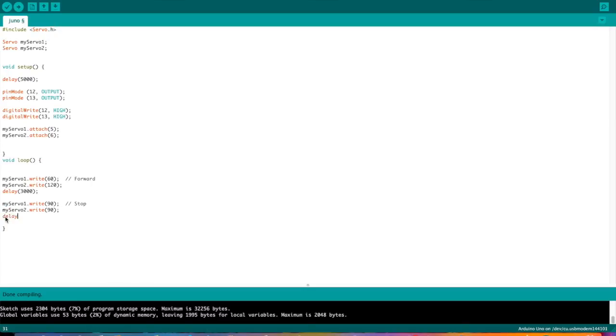Next, we'll add our delay to indicate the duration our motor will be stopped. We'll use a 1 second delay, so we'll type in 1000. Next, we'll start our turns. We'll use the same function, myServo1 dot write, and we'll use the angle 120, and we'll indicate a note to ourselves, left, and myServo2 dot write 120. That will turn our wheels so that our robot turns left.